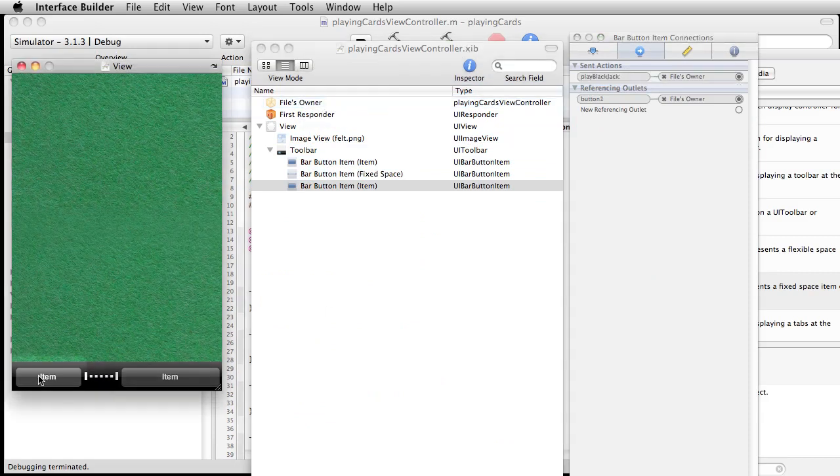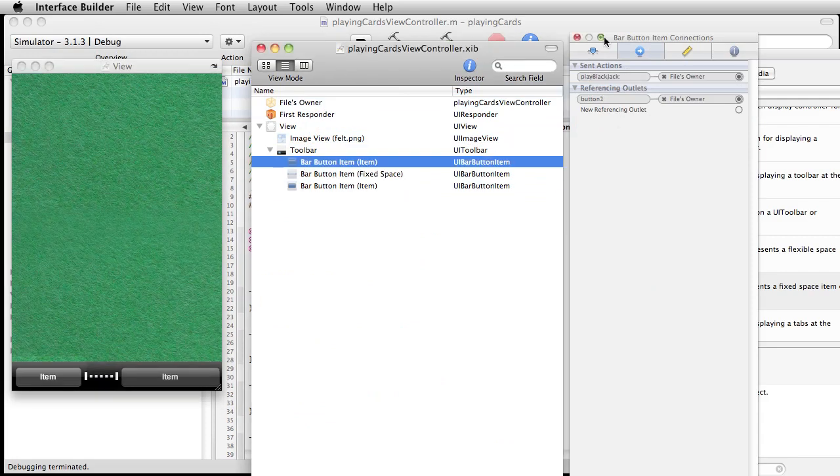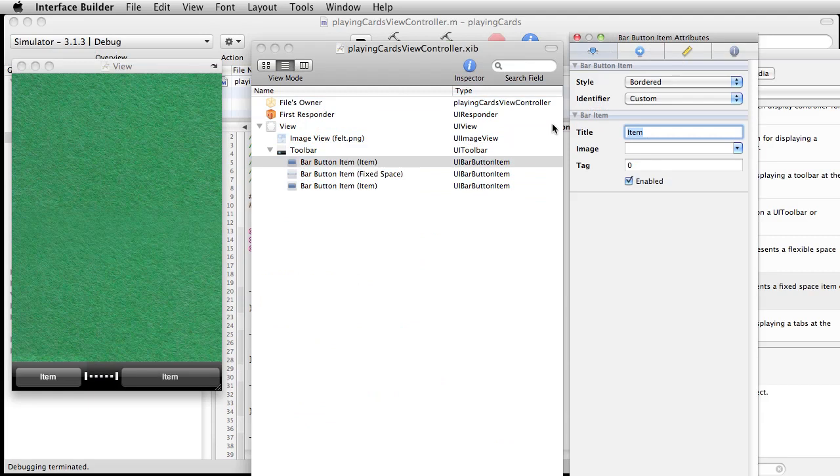And let's see, while it's easy, let's just go ahead and put in here something other than item. Say play Blackjack. Is Jack capitalized? Is it even two words? I don't even know, really.